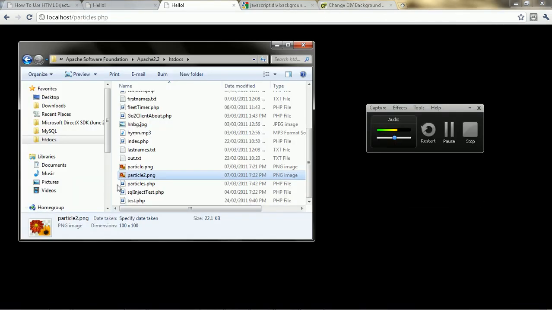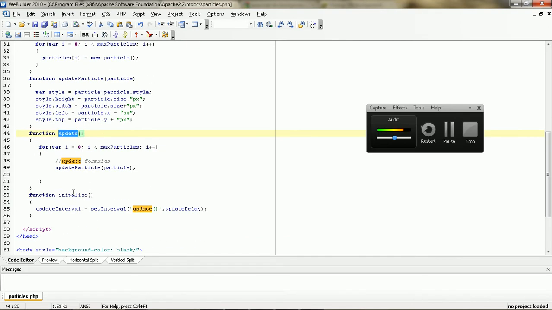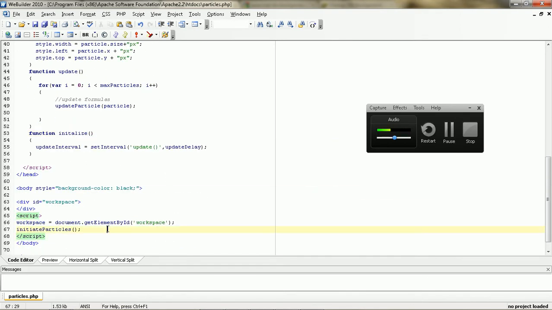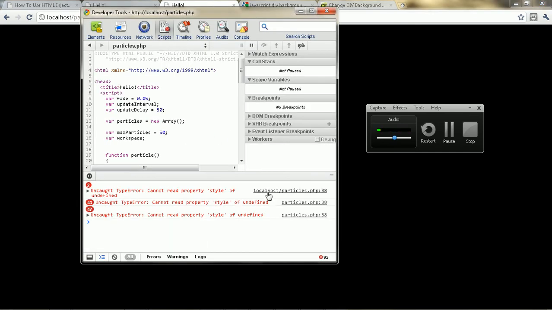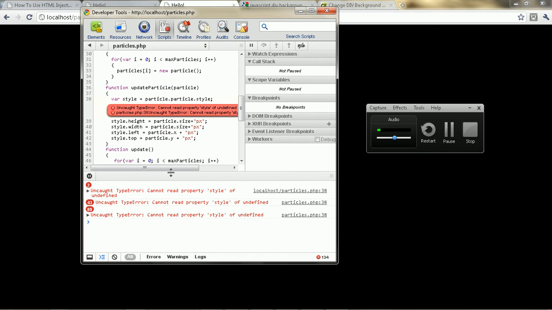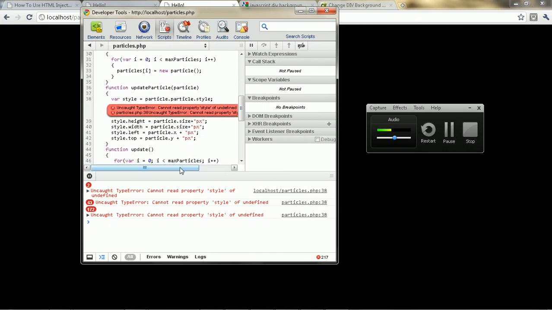You know what? I know what it is. I'm not calling the function to initialize it all, right? It's one of the problems with programming. There's a lot of multitasking in it, right? So, yeah. Can't read this style.